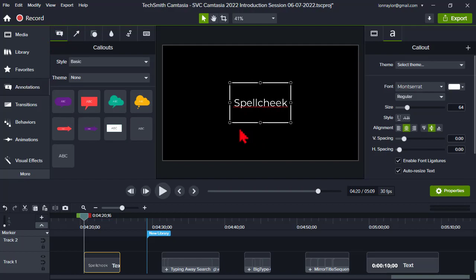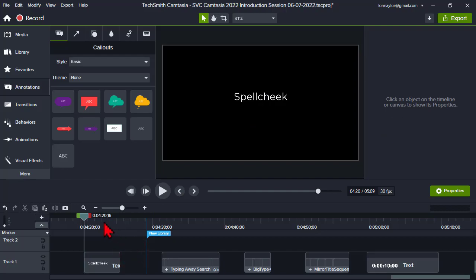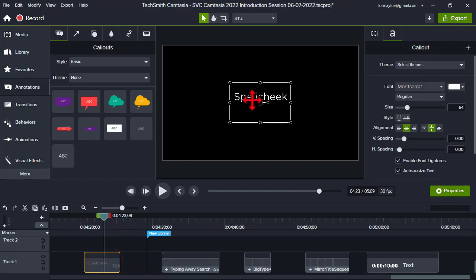Spell check. You'll see it kind of works there. But if I click off of it, okay, it still works. But if I click off the callout and then go back, it's gone. So that's a bug that I reported. I think it's still a bug.